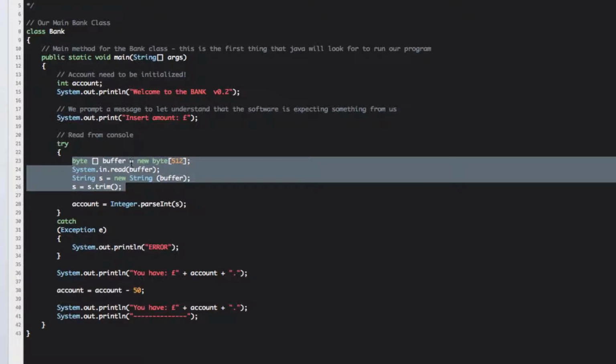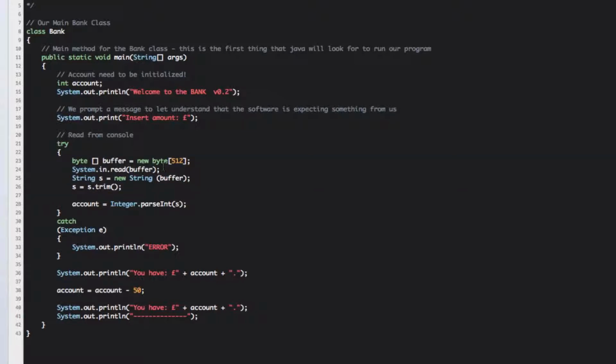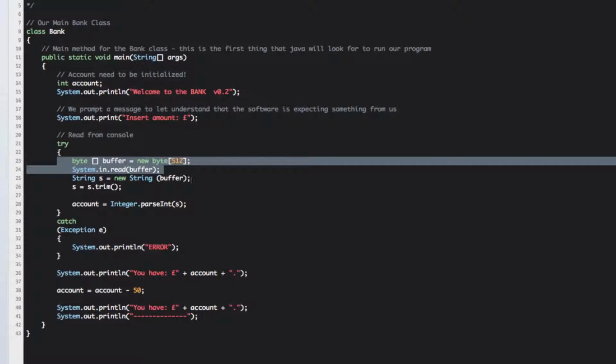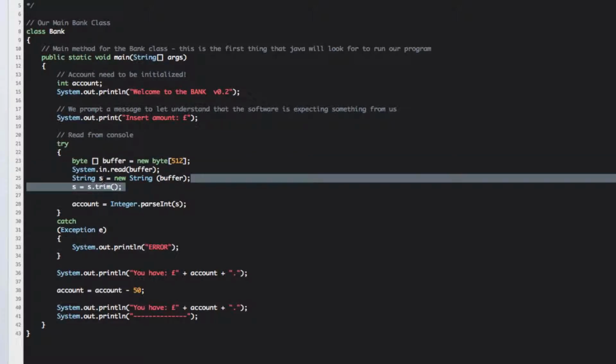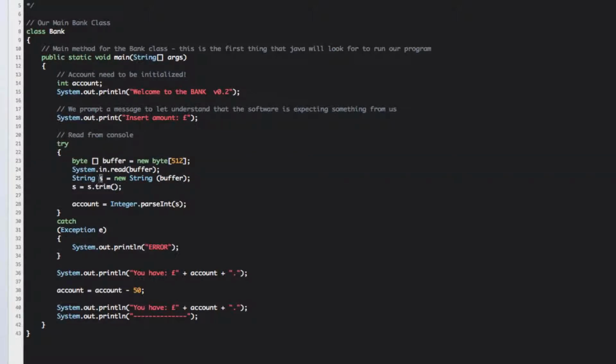here it gets this value we type. It's going to be put into a buffer, and then this buffer gets converted into a string, which is a series of characters, and this string is basically just going to be parsed into an integer. It's going to get this value s, and it is going to be transformed into an integer, and it will be put into a count.